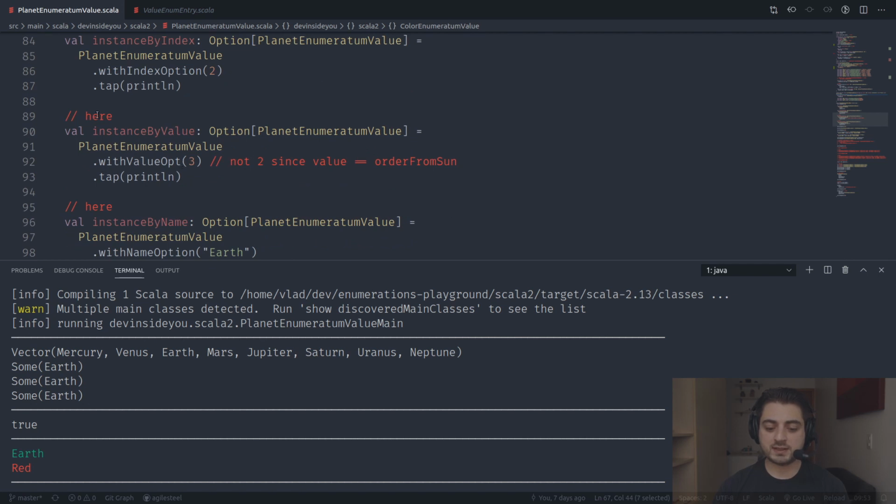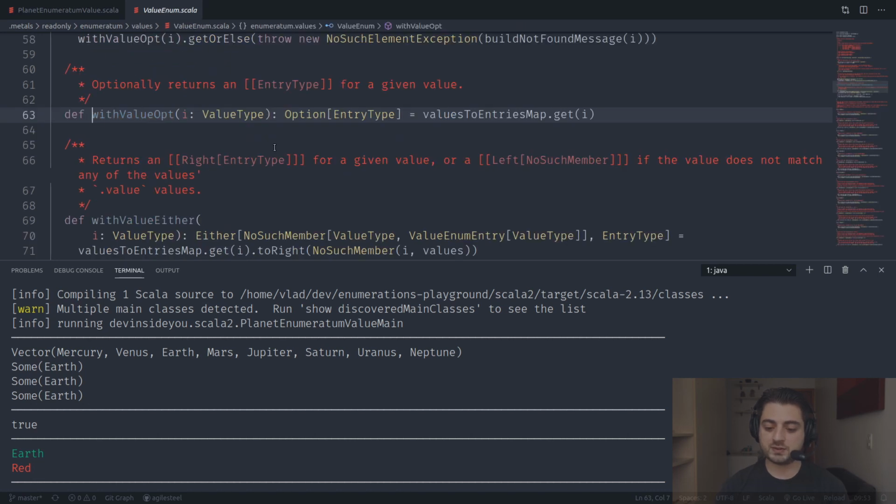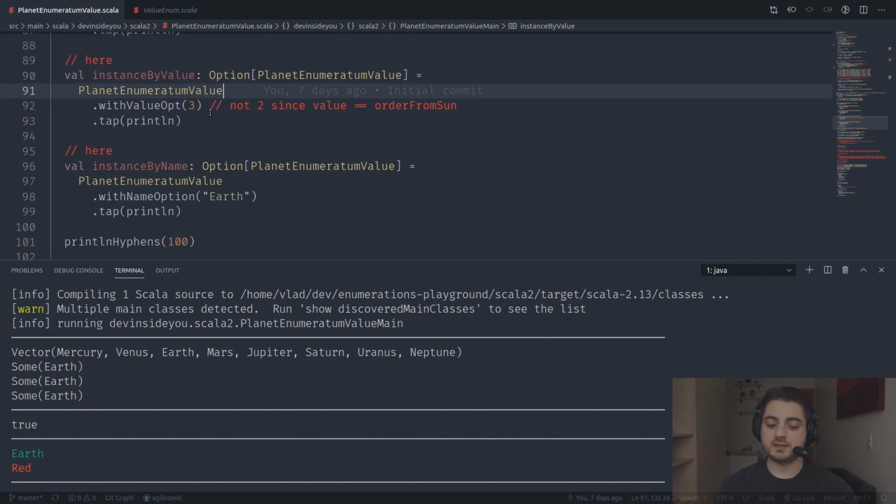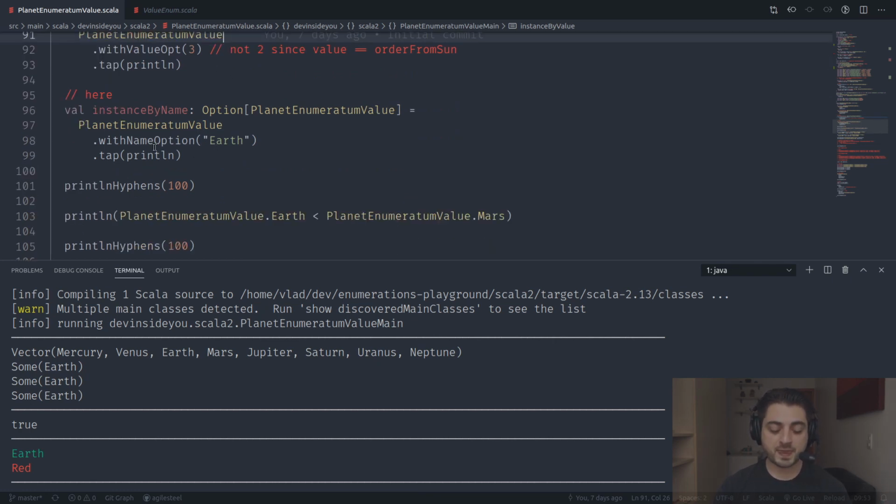Instance by value, right? So this is a bit different, right? Because this thing comes from enumeratum. It's built in. It allows you to look it up by the value, and the value is the order from the sun, right? So it's the index and the value, they're offset by 1, okay? Because usually the indexes are starting with 0, they're 0 based, okay?